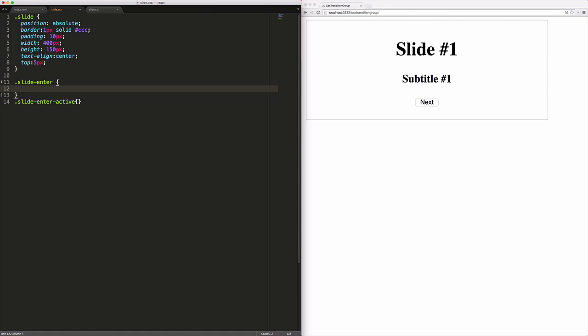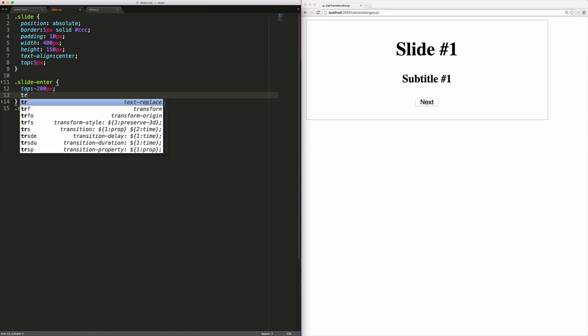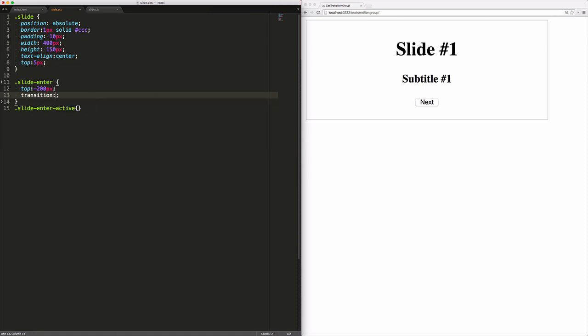So here we're going to have these slide in from the top. So I'm going to say top is minus 200 pixels. I'm going to add a transition, all half a second. Now on our enter-active, we're going to get that where we want it to be. So I'm going to say top 5 pixels.